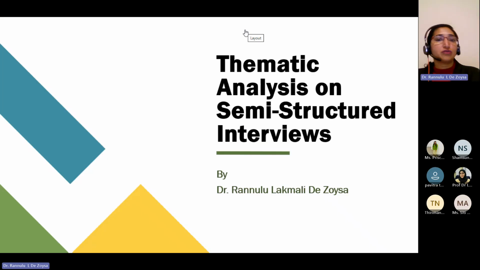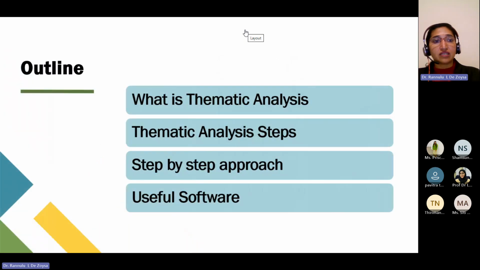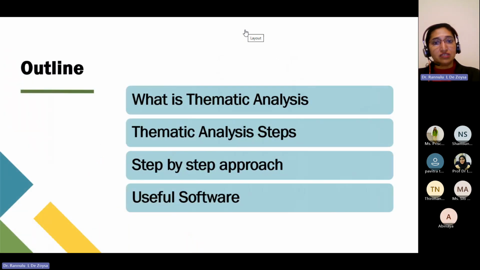Going to discuss how we are going to deploy thematic analysis on the data collected by semi-structured interviews. So it's a very easy technique, the thematic analysis. What we are going to discuss today is how we are going to use thematic analysis on semi-structured interviews. So let me explain what areas we'll be covering today.